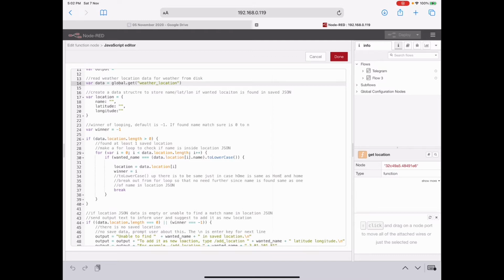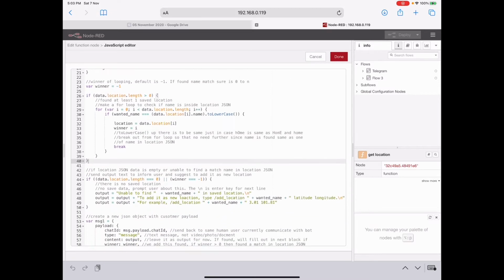We do not know whether the data for the location you want is available or not. So initially we assume it is not available: winner not found, -1 initial. And then we go through the loop with the condition that the data.location length must be bigger than 0. If the length is equal to 0, there's no previous data. Once the length is bigger than 0, that means at least one data inside the location JSON, so we go for a loop.